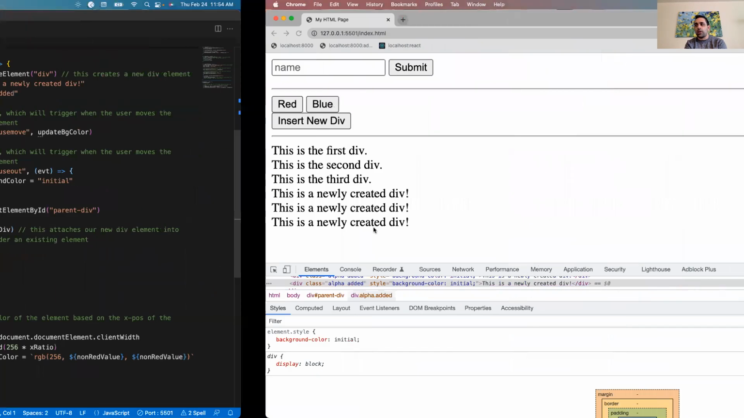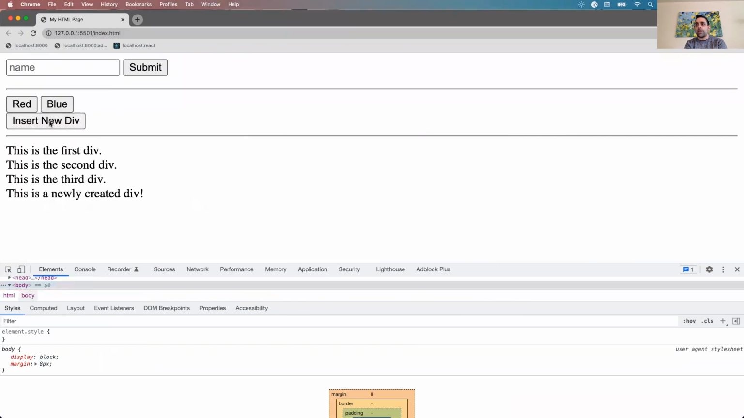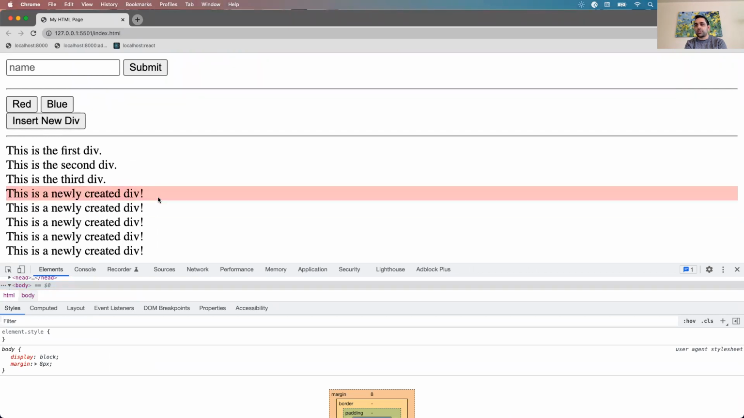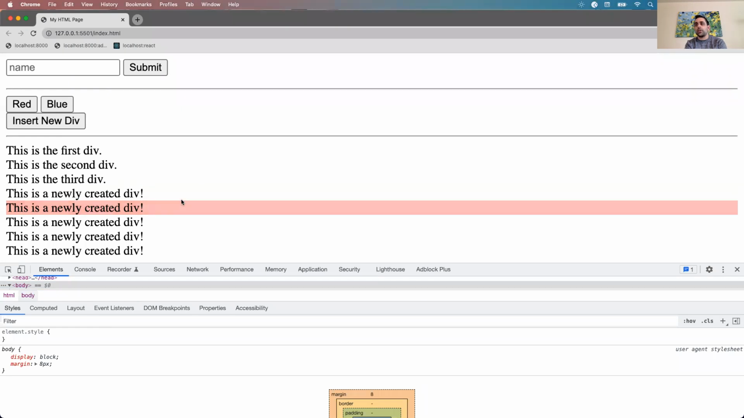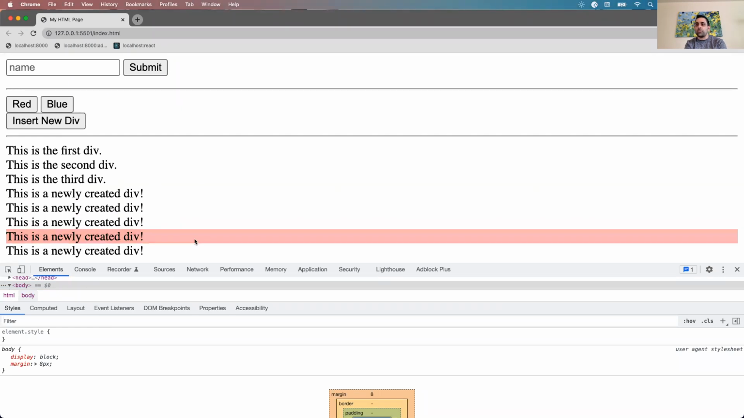So now if I run this again, add a bunch of divs, I'm still going to get the same functionality, right? The red background gets brighter, dimmer, regardless of which div I'm over.